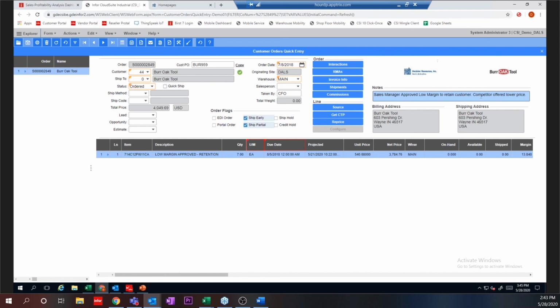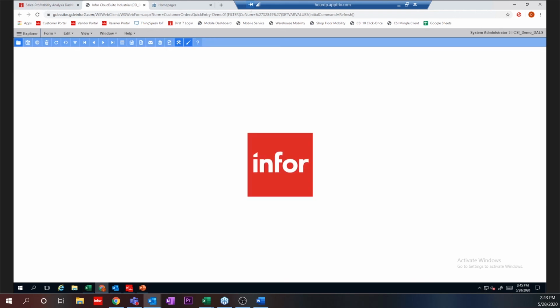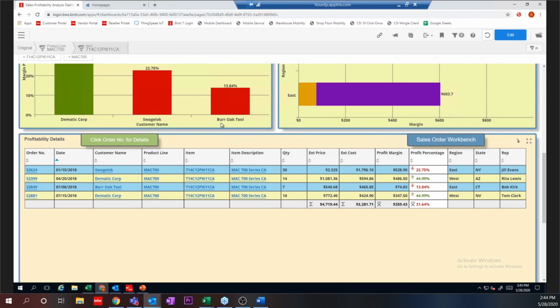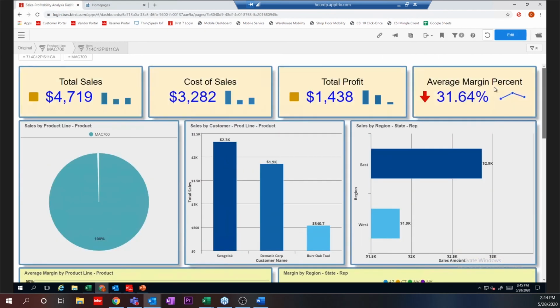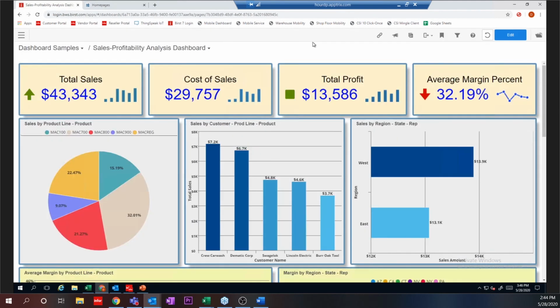We wanted to retain that customer. A competitor offered a lower price. We see a note down here: it was low margin, approved retention. So you can see how I can easily get the information I need from CloudSuite by drilling back through this report, and again, you're going to build those drill backs and the various breakdowns the way that you want them.